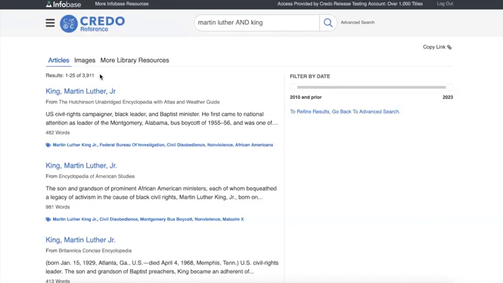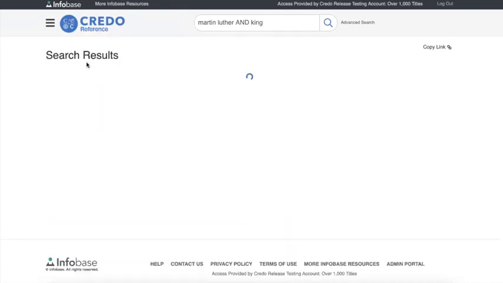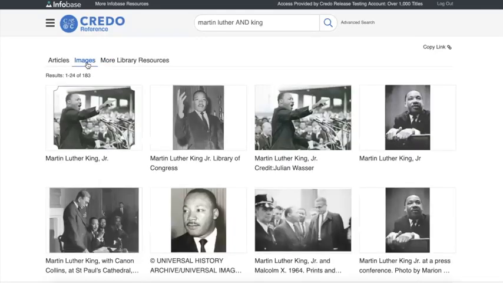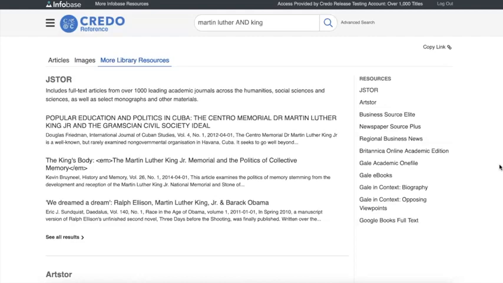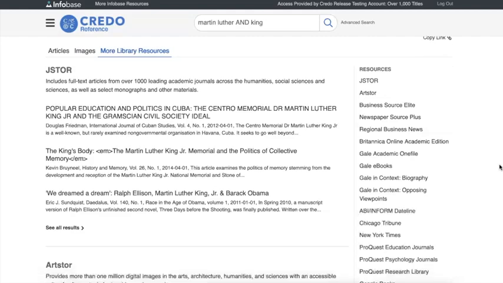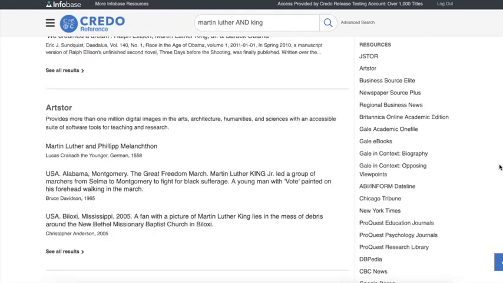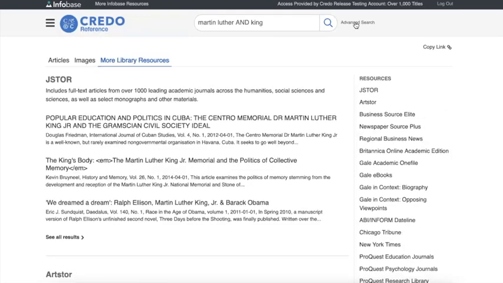And just like any other search we run on Credo, our result page is going to give you the option to see the images from those Credo ebooks. And then, of course, offer the next steps to the other related resources that you subscribe to. Will point you now to Martin Luther King content.